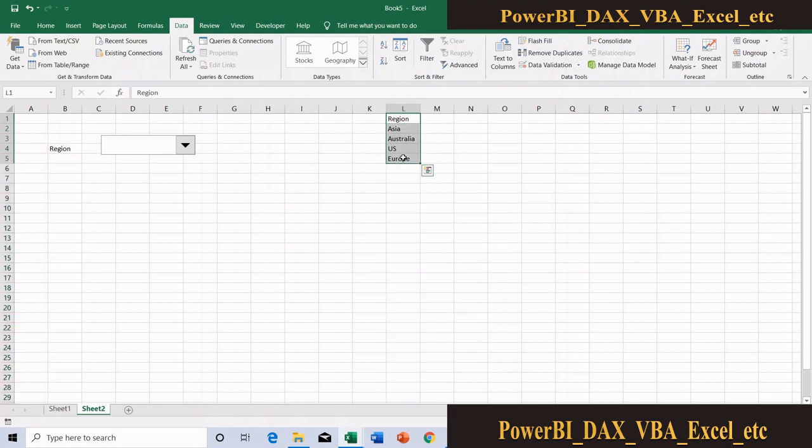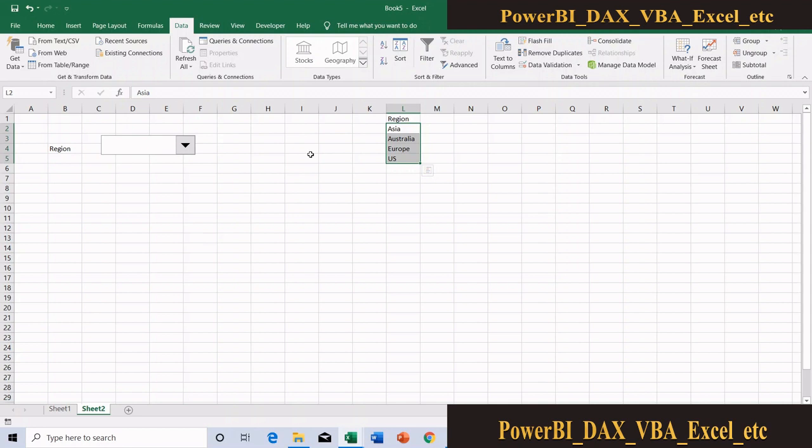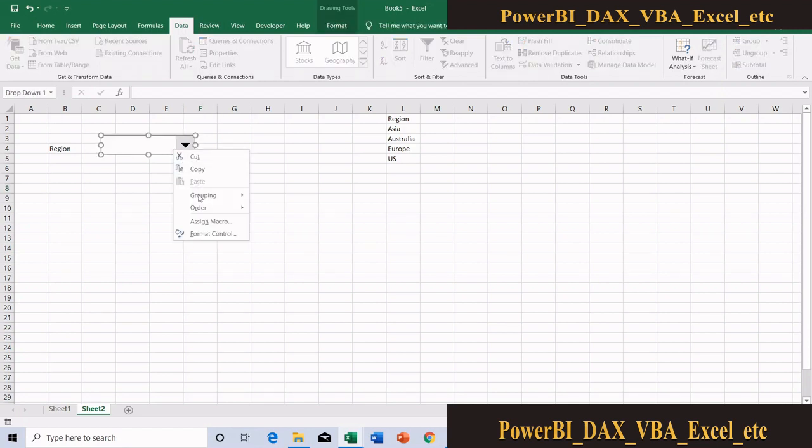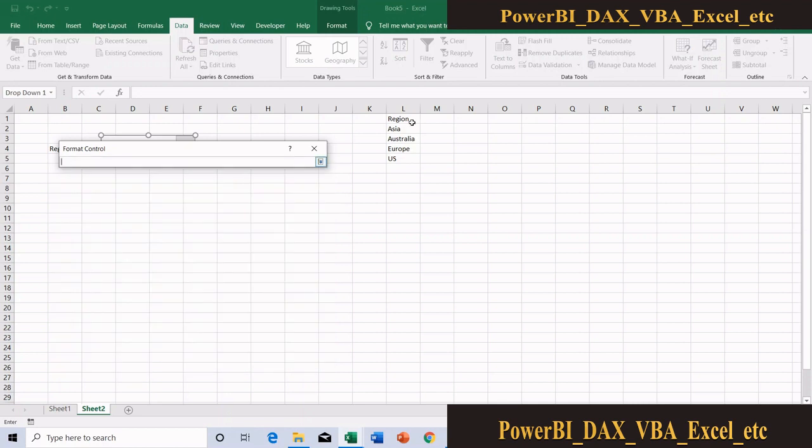Just select this, go to data, I am just sorting this. I have headers. Okay, my data is sorted, my region is sorted. Now I need to select this drop down, or just right click on this drop down or combo box, go to this format control option. In this input range, just select the range, meaning I have the region list from L2 to L5.